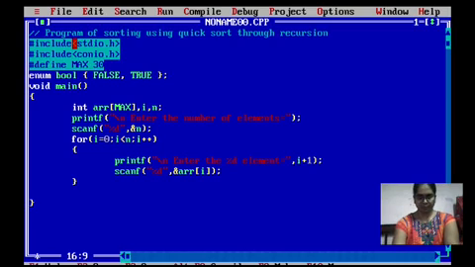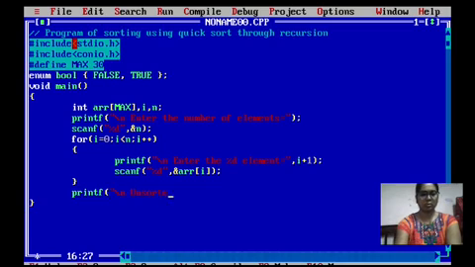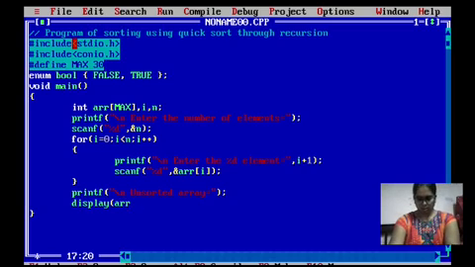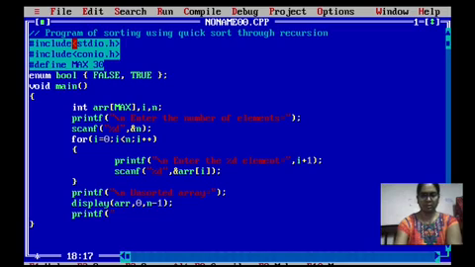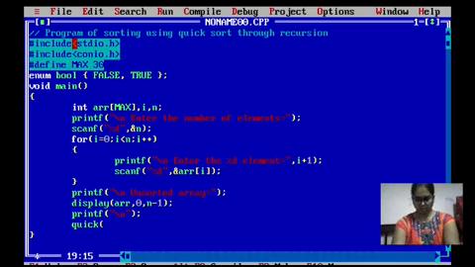printf double quotes unsorted array is equal to double quotes comma semicolon. I will write the display, then arr, the name of the array, comma 0 comma n minus 1, and close this. Then again I am going to write the printf as double quotes and slash n over here and close this, semicolon. Again I will write one more function as quick. In parenthesis I will pass the same thing as arr comma 0 comma n minus 1 and the semicolon over here.